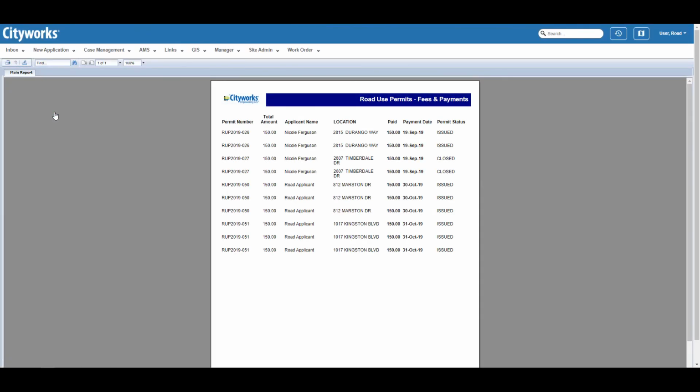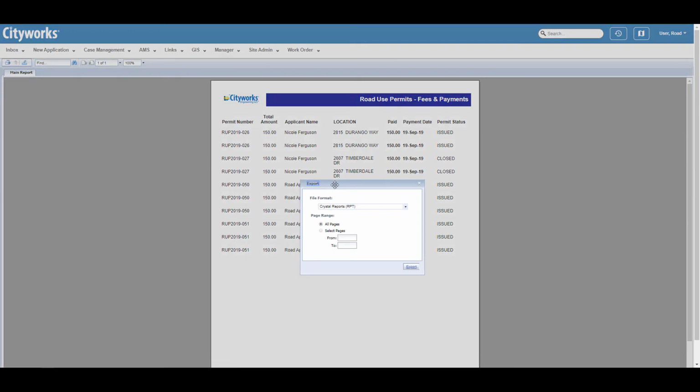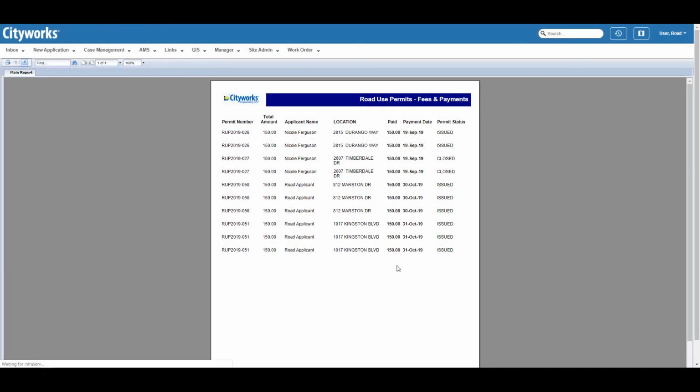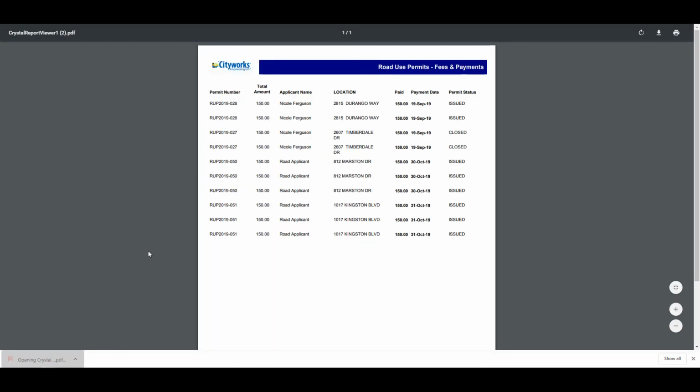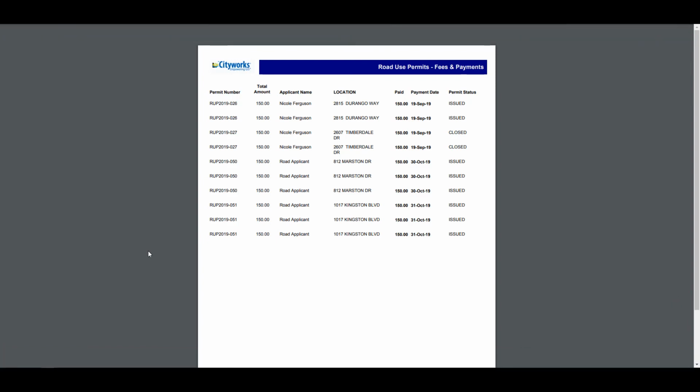The report opens up in a new tab. The styling and format can be customized to fit the organization's branding. From here, I could save the report as a PDF or generate an Excel file. From here, I can send this off by email or store it in my local drive.